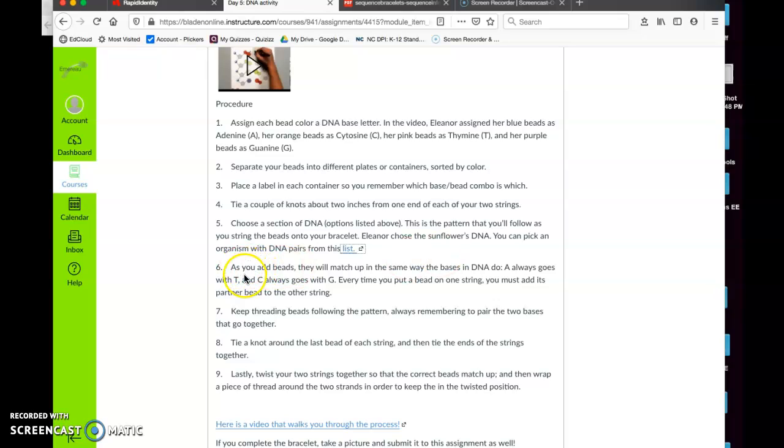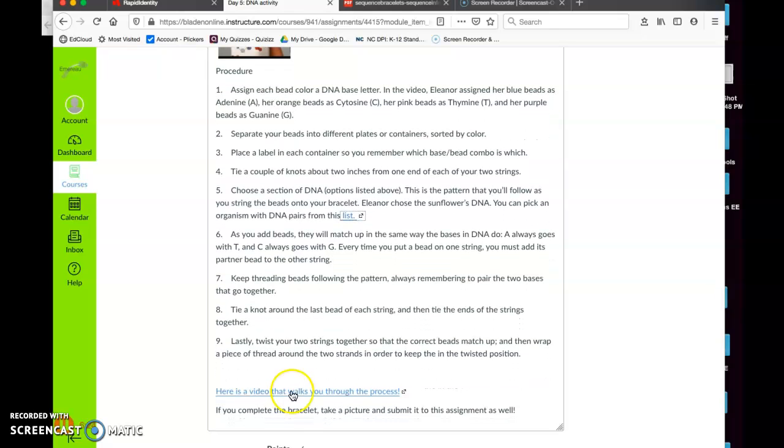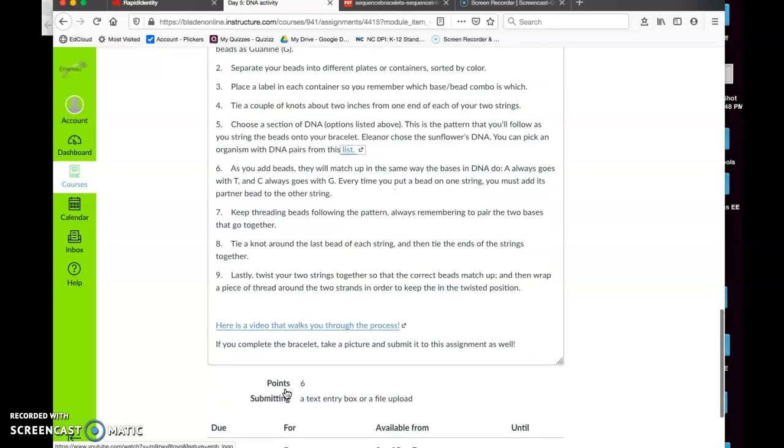So we just went through step 6 and step 7. At the very end, you're going to tie a knot around the last bead of each string and then tie the ends of the string together. Lastly, you'll just twist the two strings together so the correct beads match up and then wrap a piece of thread around the two strands in order to keep them in the twisted position. There's a video that walks you through this. Again, that part is optional.